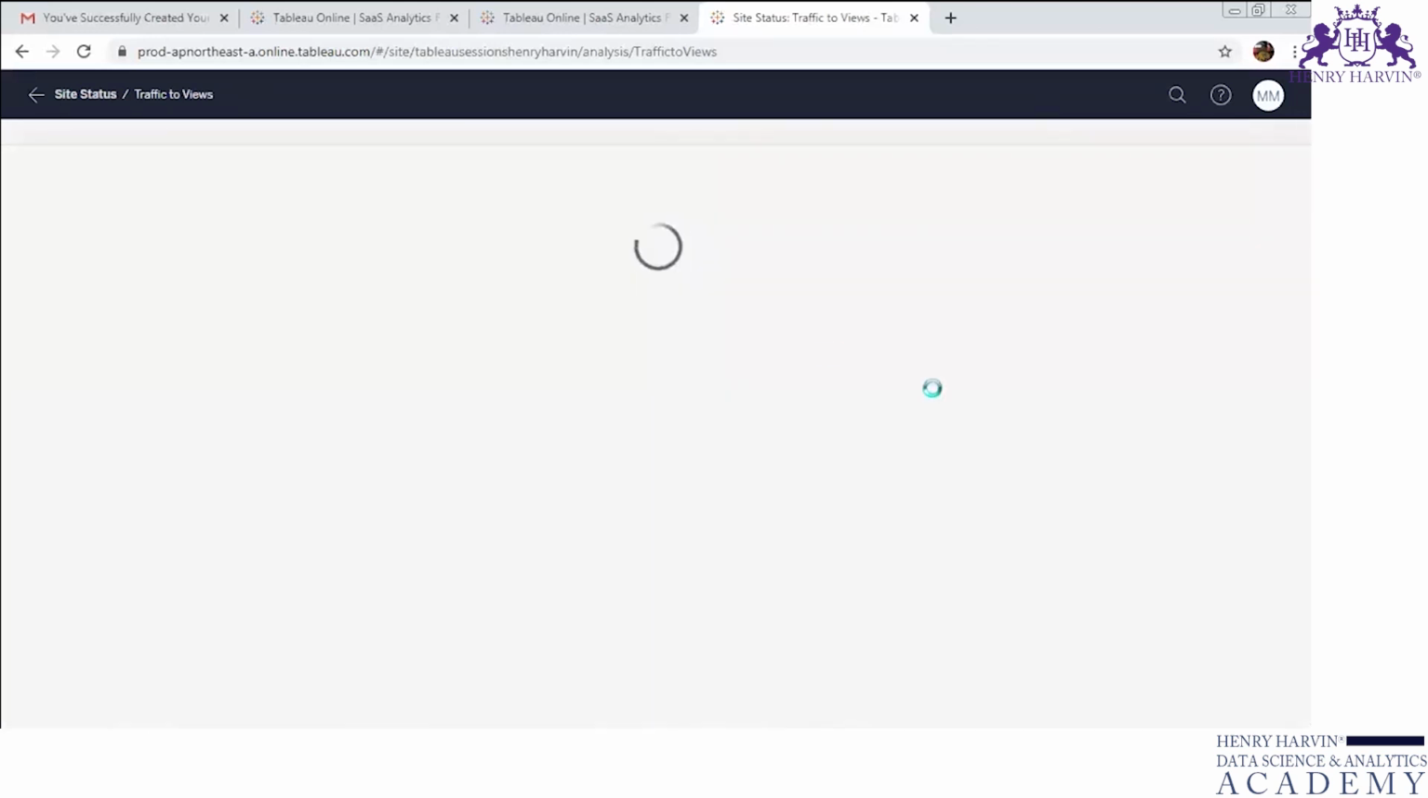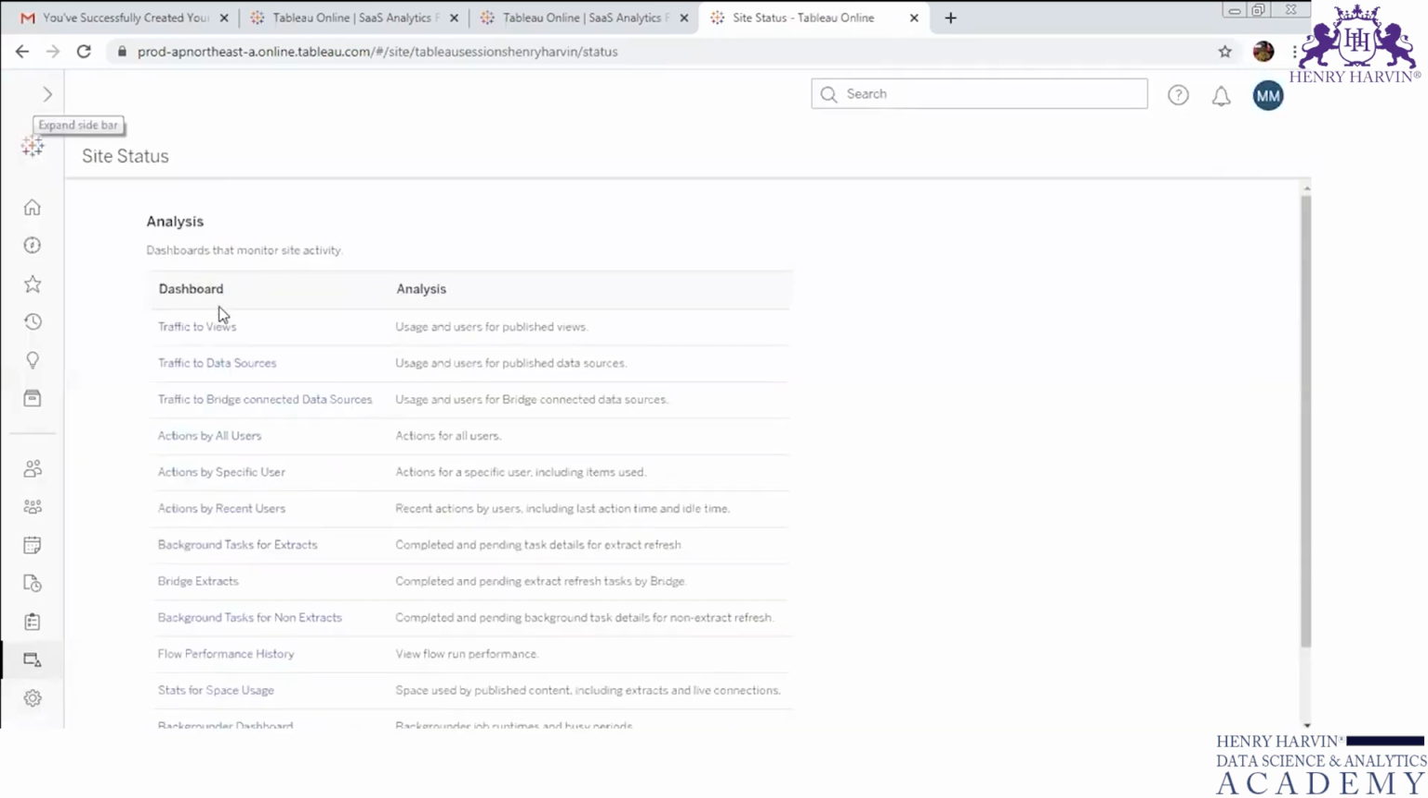So right now, due to connectivity issues, maybe it's not loading, but basically what it shows is all the views which you have created out of a particular Tableau workbook, how many visits have been made by what all kind of users to that view. It gives you stats of that. So this site status basically gives you the count of the number of views coming to your published dashboards and what is the profile of those people.